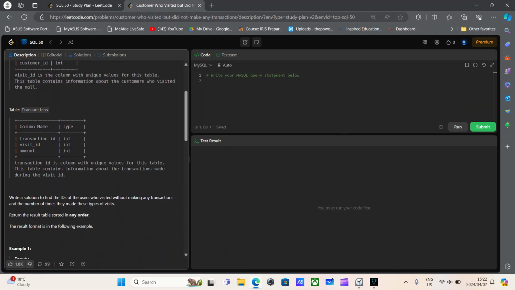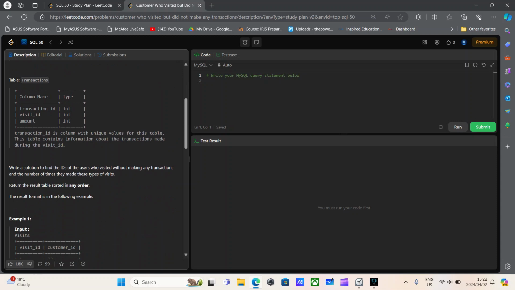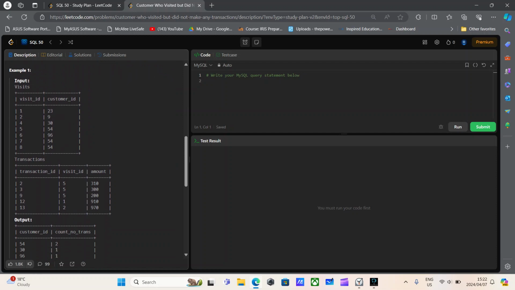Next, we have the transactions table. This has 3 attributes, also all type integer. Transaction ID is a column with unique values for this table. This table contains information about the transactions made during the visit ID. We have to write a solution to find the ID of users, but only the users who visited without making any transactions. And we also need the number of times they made a visit without making a transaction. We can return a table in any order.